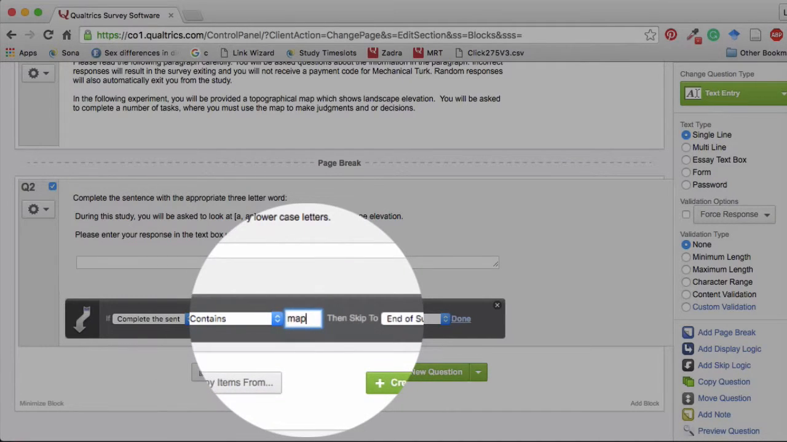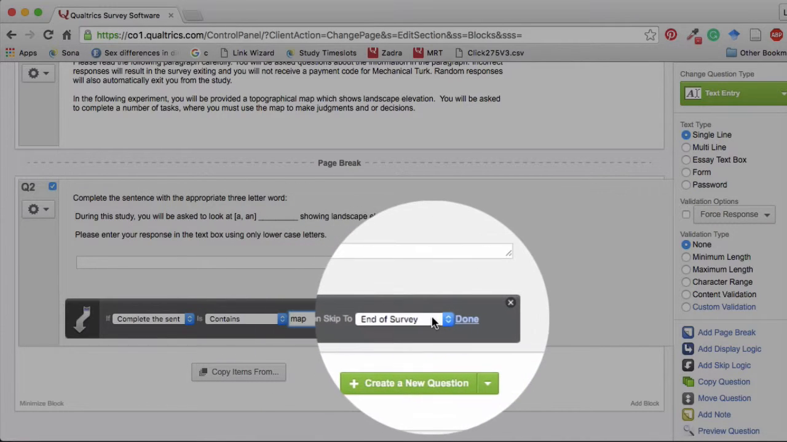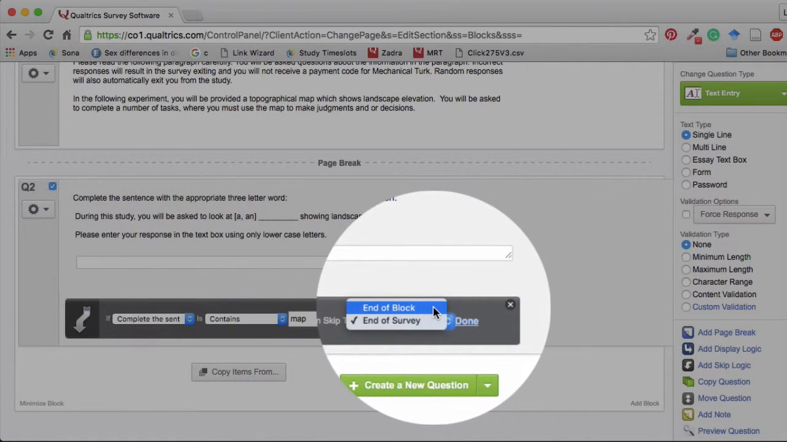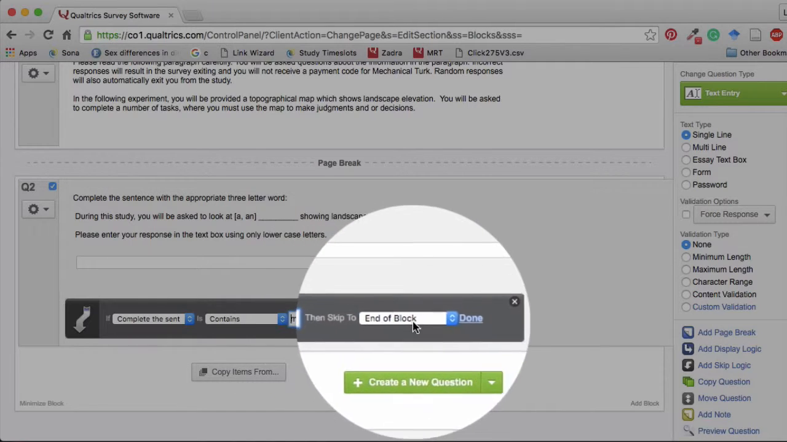We're going to type in the word map. This will make it so that if they type in map with any characters preceding or following it, then it will show as a correct response. And instead of sending them to the end of the survey, we're going to send them to the next block. Then skip to end of block.